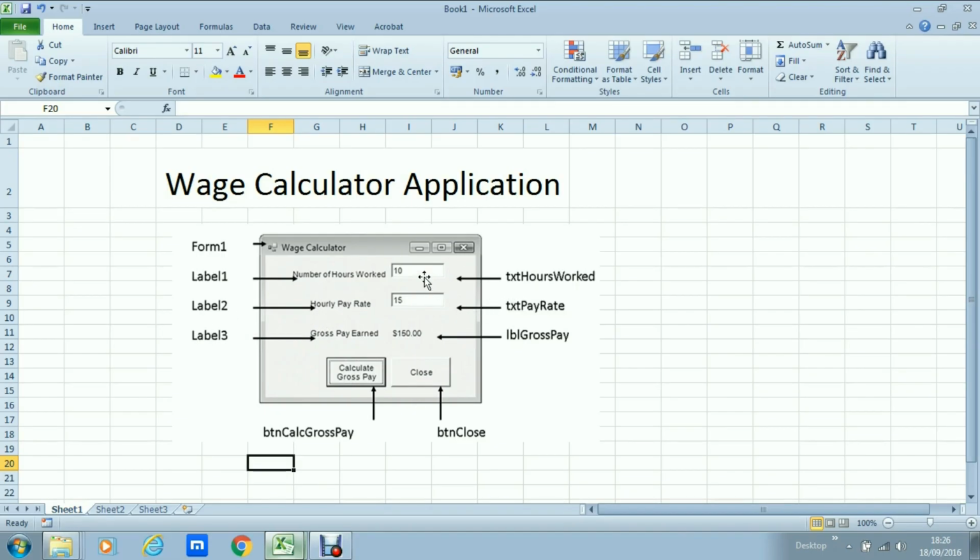However, this text box will be used in the code, so we give it an appropriate name. You'll notice here that the two text boxes have a three-letter prefix, TXT, and that's a standard naming convention for text boxes in Visual Basic. So we have txtHoursWorked and txtPayRate.